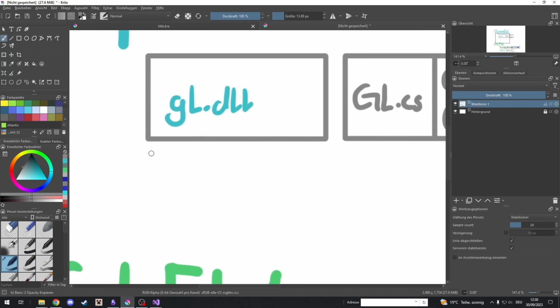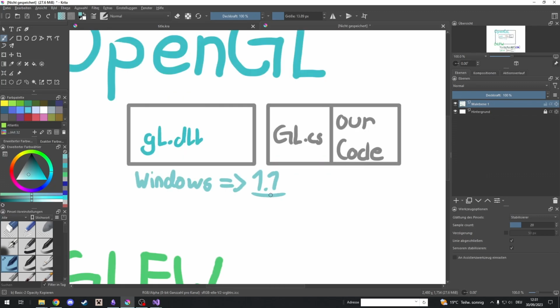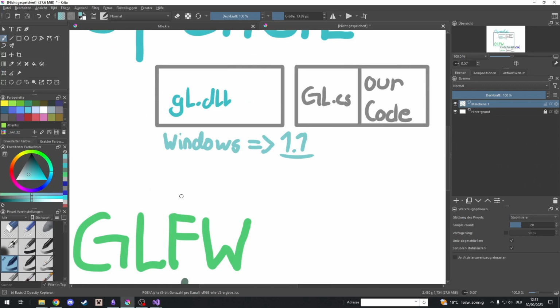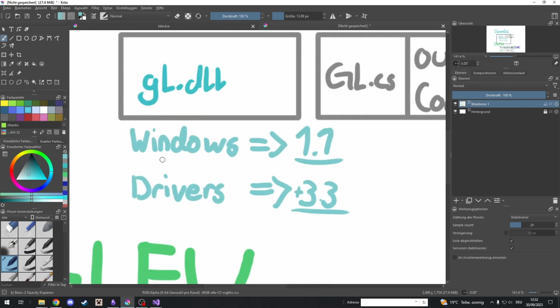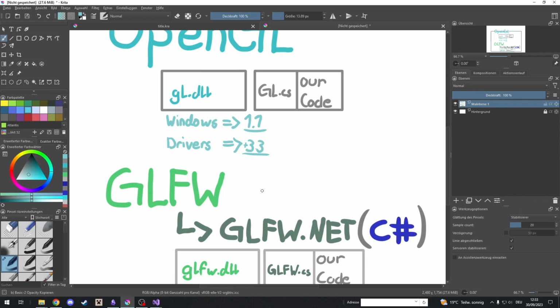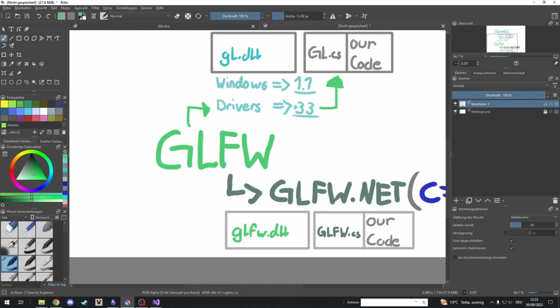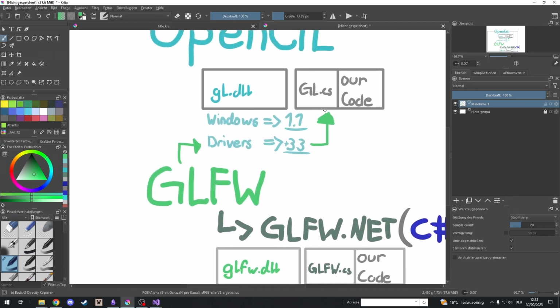Well, Windows owns one of them. Windows specifically owns version 1.1, but we do not want 1.1. We want version 3.3 or later. So where is it? Well, quite simple. It's provided by the graphics drivers. Now, how does the gl.cs file know where the driver's gl.dll file is? Well, GLFW tells it. GLFW can ask the OS where the GL files are and point the gl.cs file to these locations.